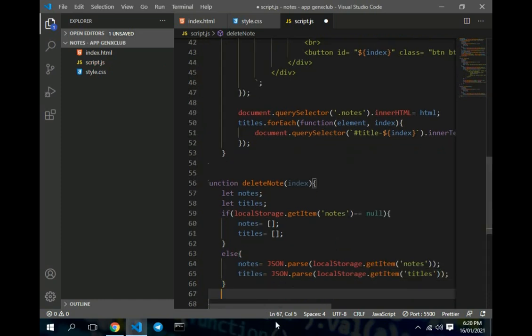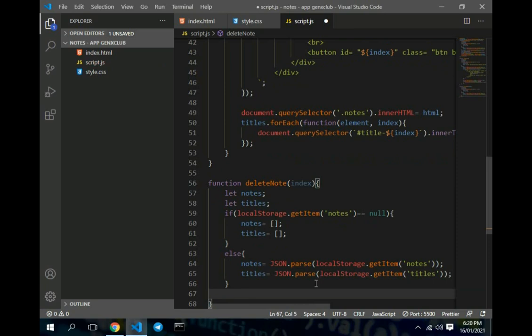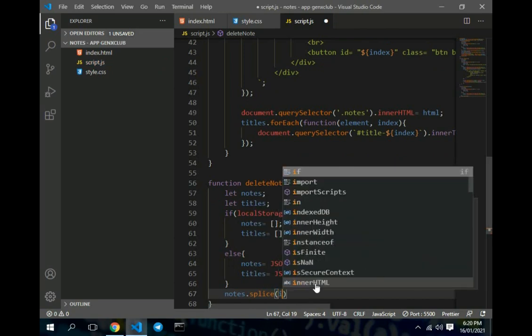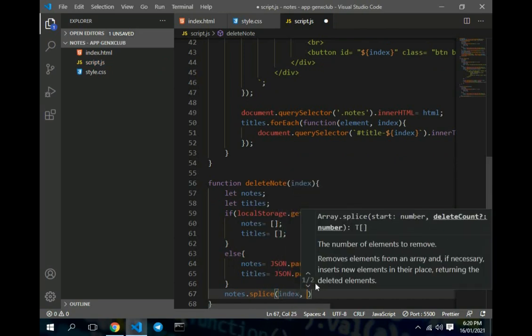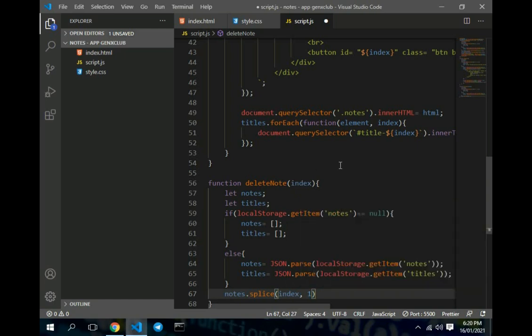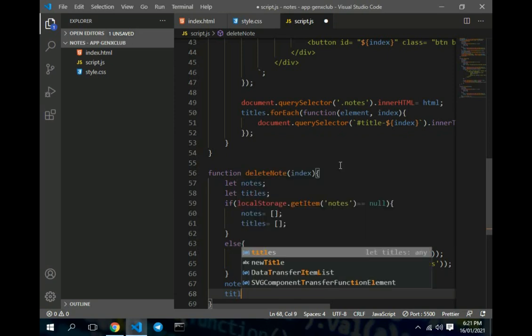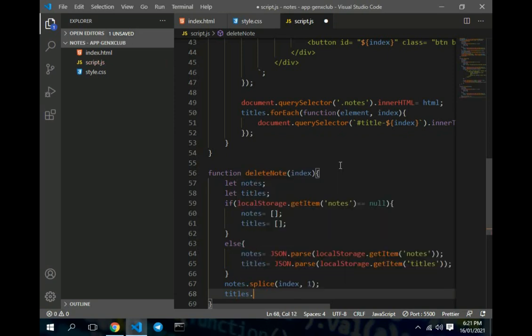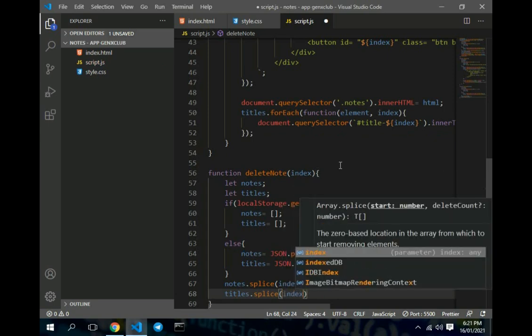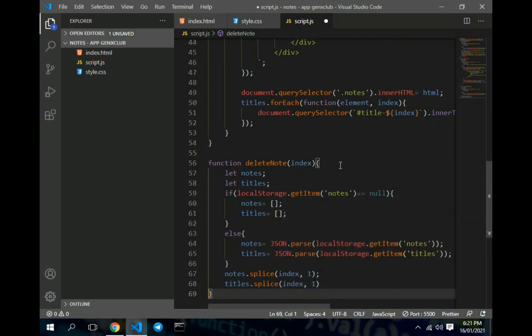Yeah, now we'll remove one element from our notes and titles array. So notes dot splice index, from its index is the given index, and here we have to remove one item, that's the one. So titles dot splice index and 1. Yeah, that's right.